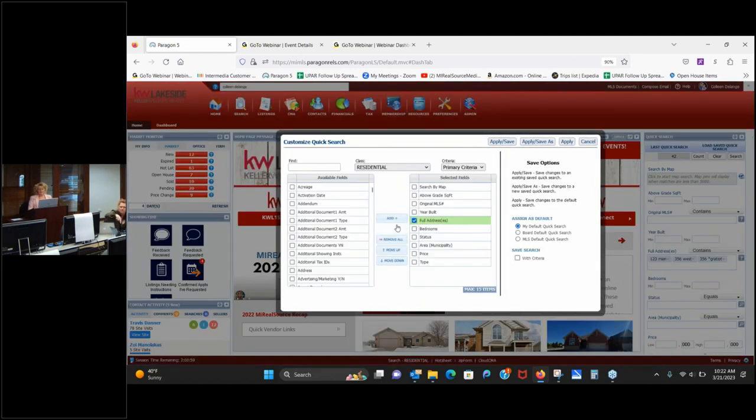I'm going to pull full addresses out because I want to show you how to add that in. If there's something you don't want in your quick search, just select it and hit remove. If you're constantly scrolling past stuff, get it out of there. Put in the real things we're searching on: square footage, bedrooms, bathrooms, price, area, things like that.